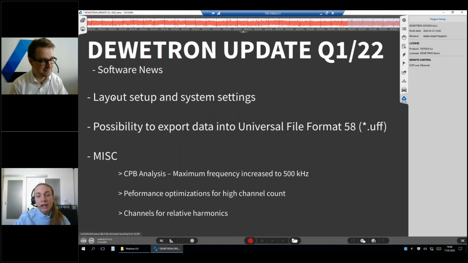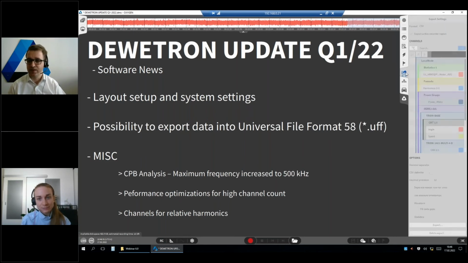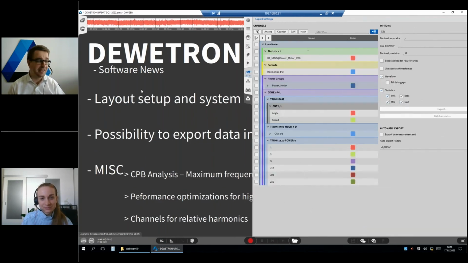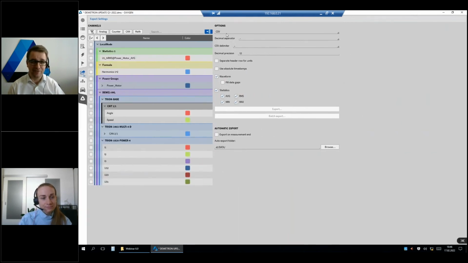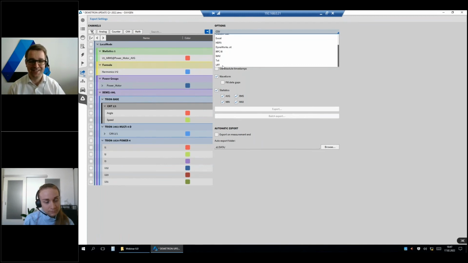Yes, exactly. We have one other point that maybe fits into this category. We now support another export format, the Universal File Format, UFF. Can you show it to us? Yes, it's nothing that I can show much, but if we go to the export options, we now have the possibility to export UFF, Universal File Format.